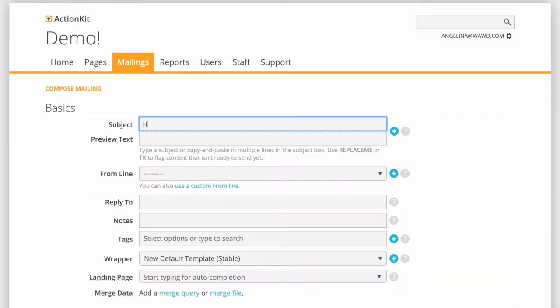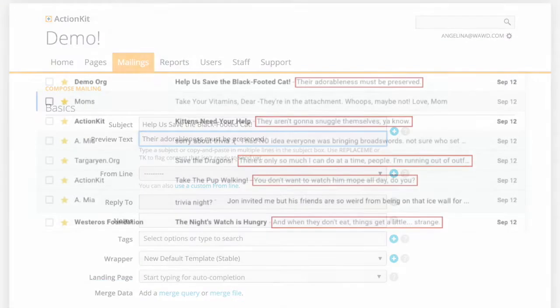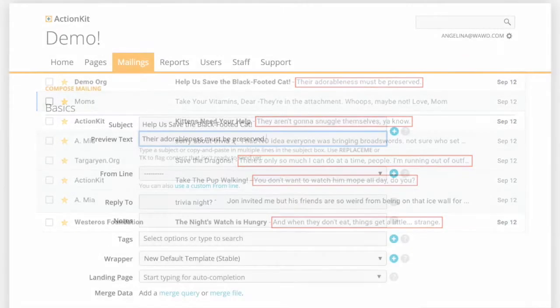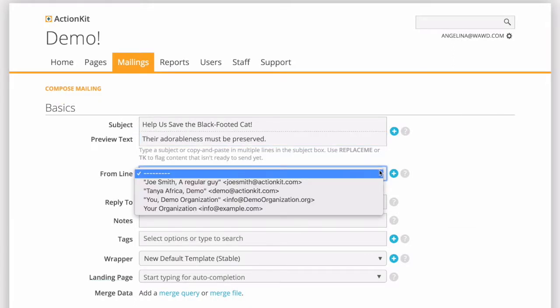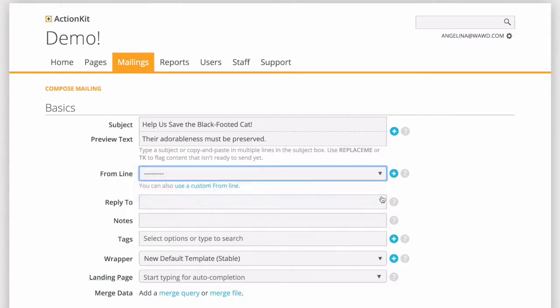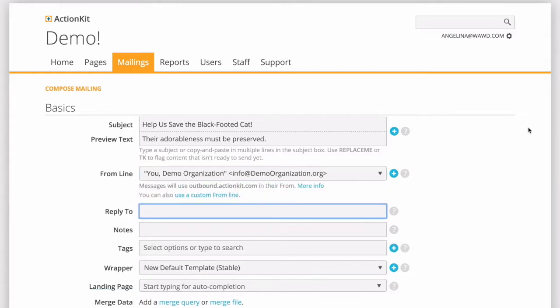On the first screen, you'll specify the content of your mailing. We know all mailings require a subject line, but you can also specify preview text. That's the bit that shows up after the subject line in some inbox views. Next up, set your from line. You can use a standard from line for common senders in your organization or create a custom from line for one-off senders. You'll also want to set a reply to if you want replies to go to a different address than what you're using in the from line.